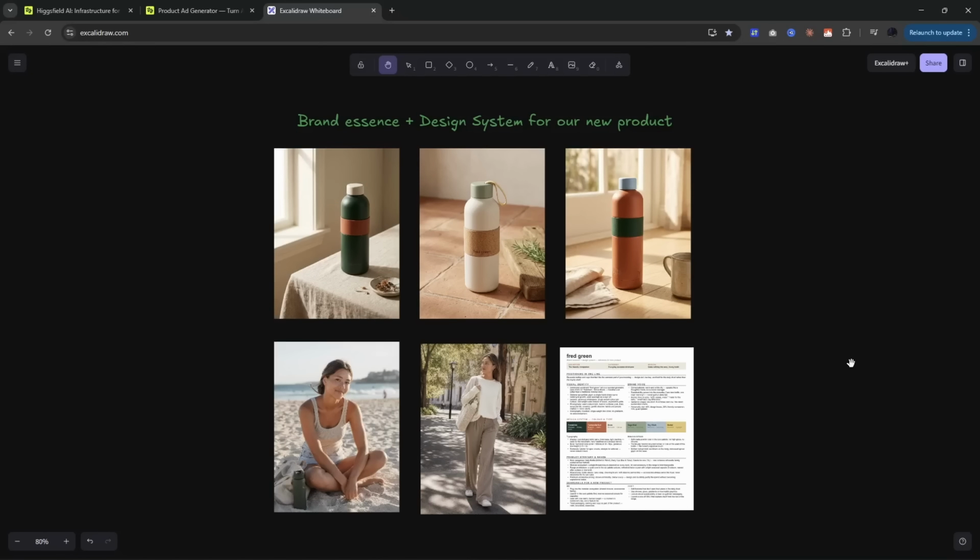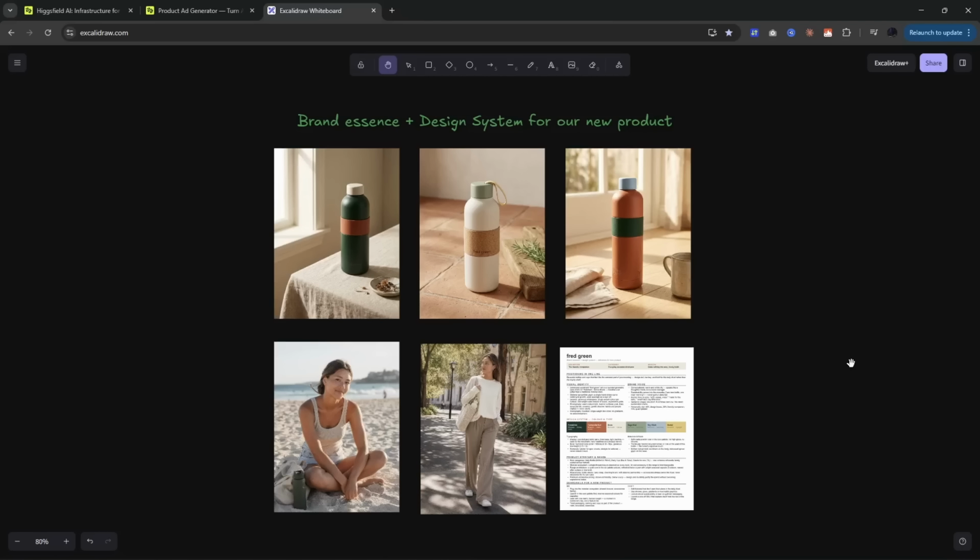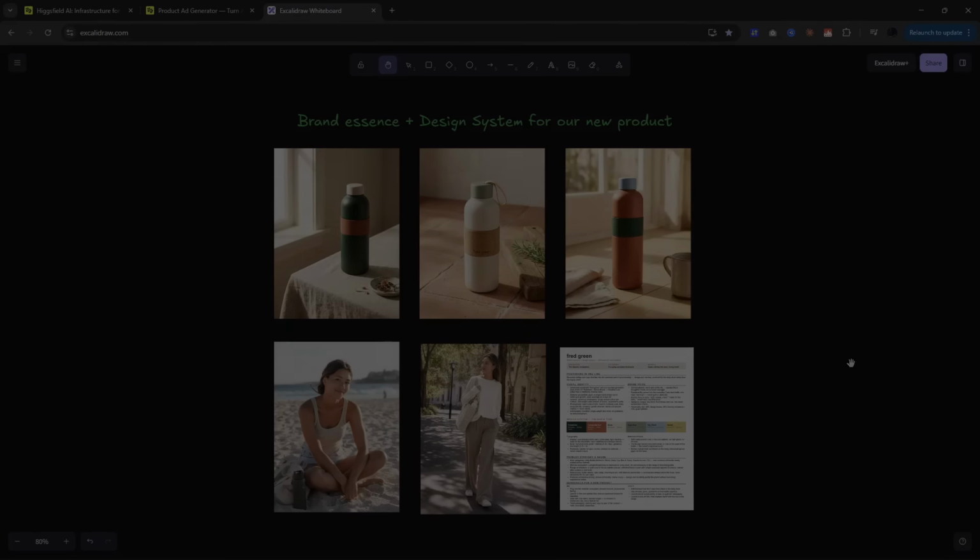All right, so first I'm going to show you guys an example of how we can generate a brand essence and design system for a new product. We're going to be using a drink bottle, and I've got an automation combined with a skill that's going to generate these products for us, our avatar, and our full design system that we can use for the automation between Claude Code and Higgsfield to generate all of our content.